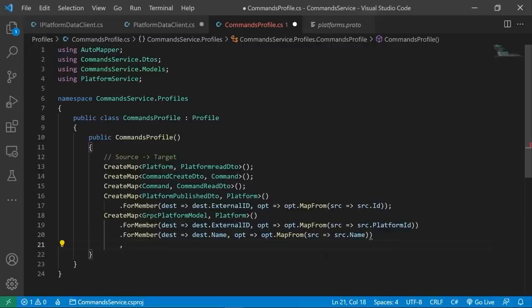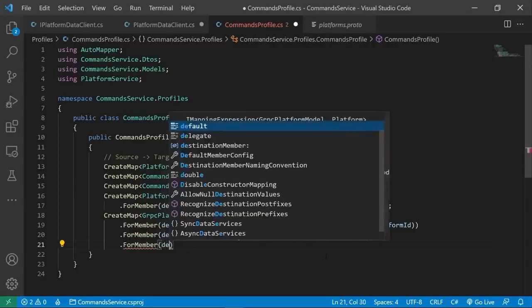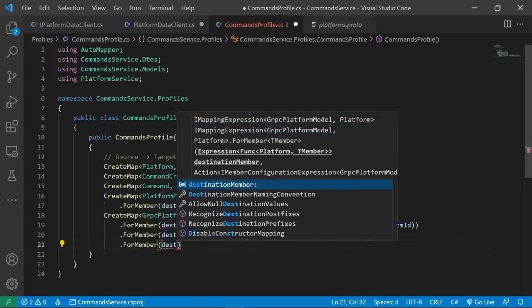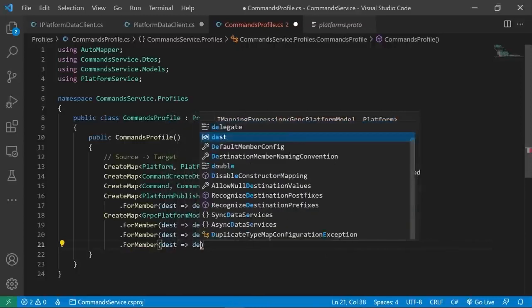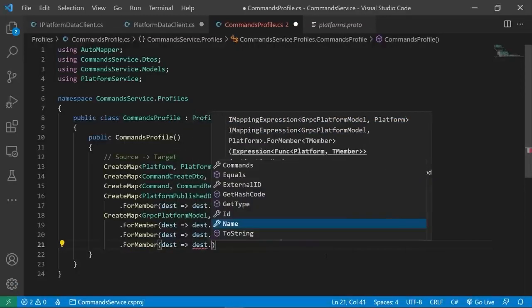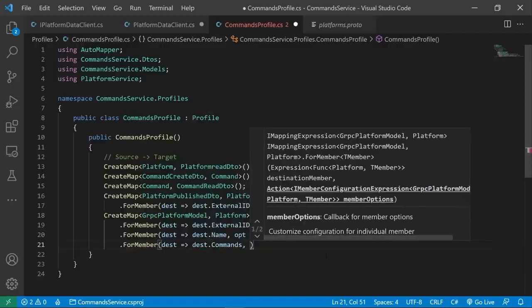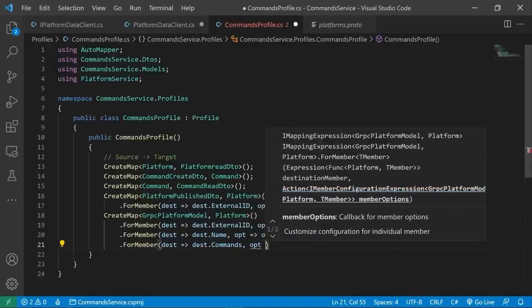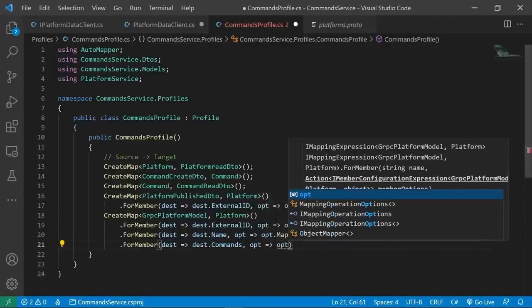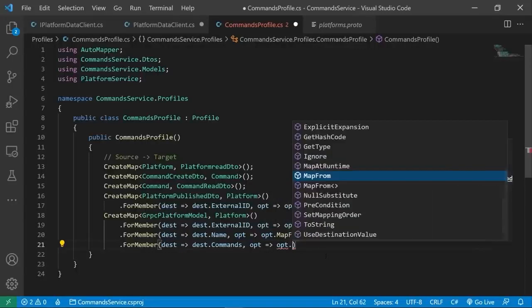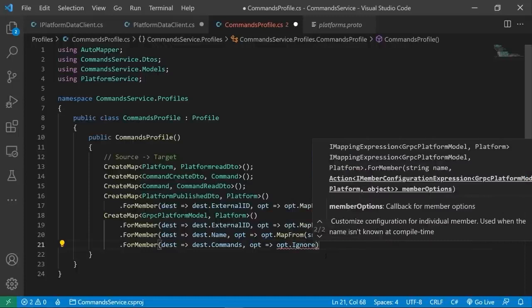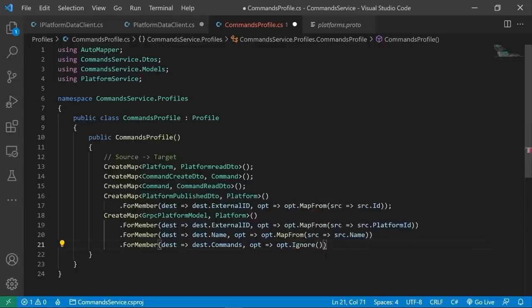Now the other thing I want to do is an ignore. So for our destination method, dest commands, I just want to ignore that. And I think it would be ignored anyway, but again, I just want to be explicit in the fact that we are ignoring any mapping of command objects or a command collection. So I'm just going to go ignore, so AutoMapper doesn't even attempt to do anything from that.